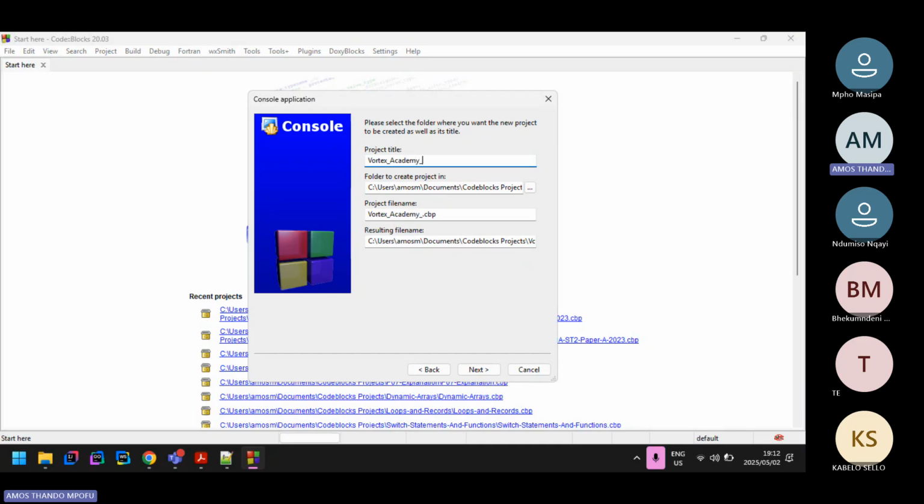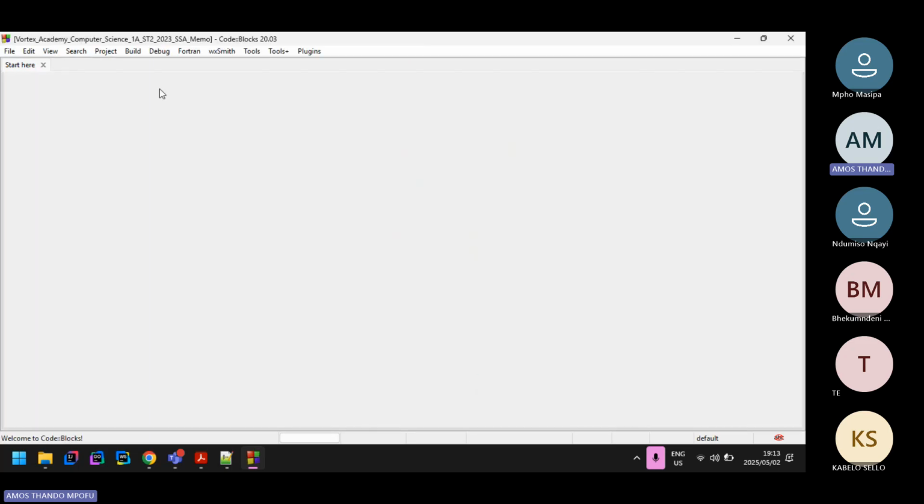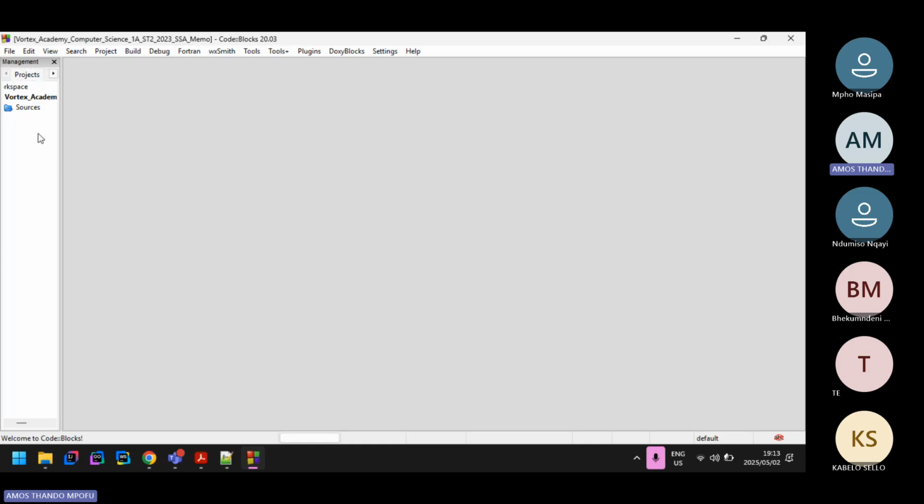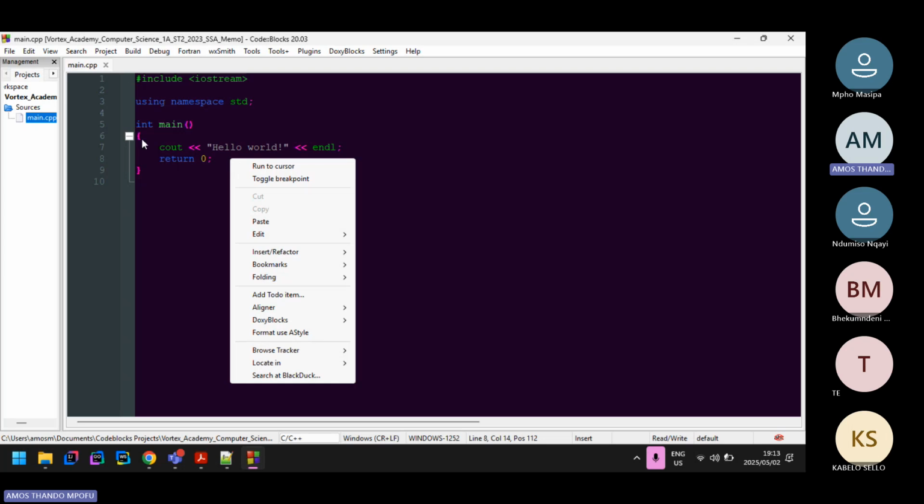I'm going to put my company's name first, followed by the module code, and then followed by the, what am I doing here? This is the semester test 2, 2023 SSA memo. Yeah, I think this will be enough information. And then I'm going to click on View, then Manager, because I want to see this panel. I always remove it when I'm coding and recording, because I don't want a small screen. I want it to be full screen. That's why I remove it.